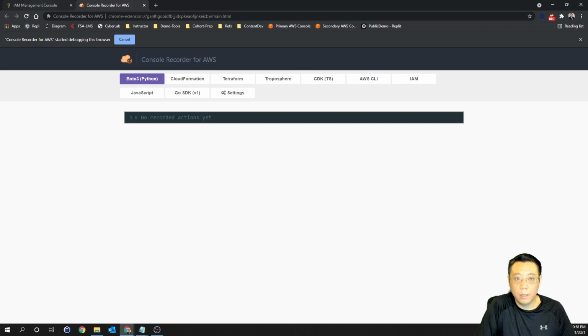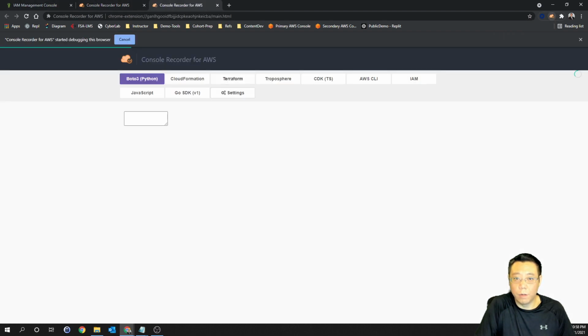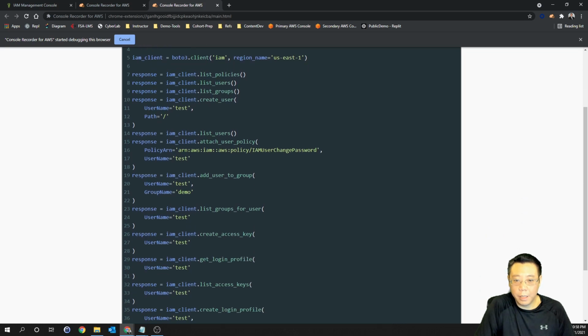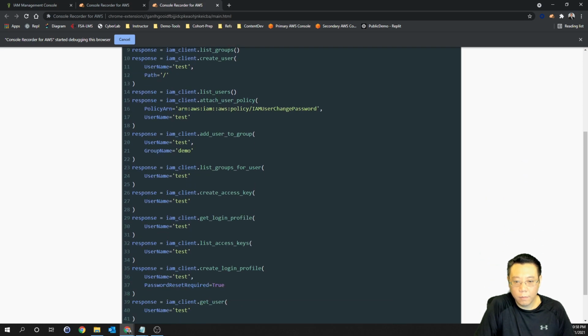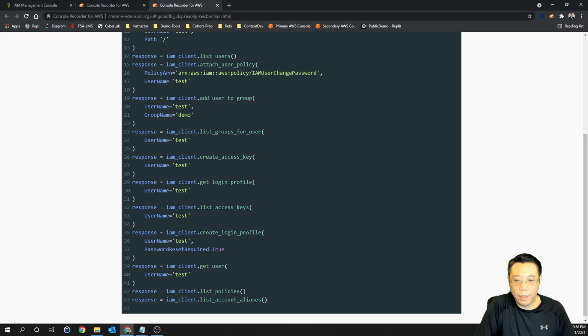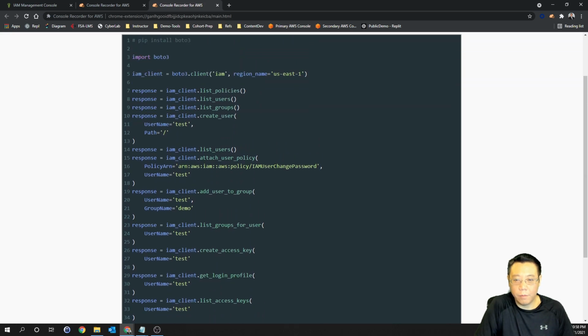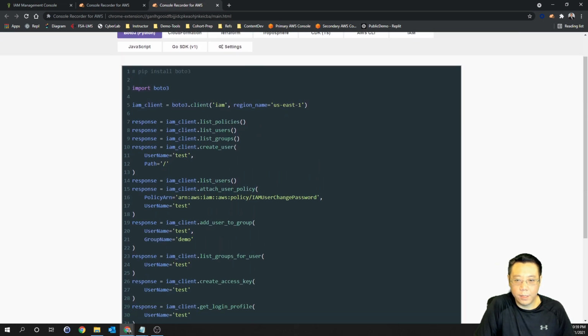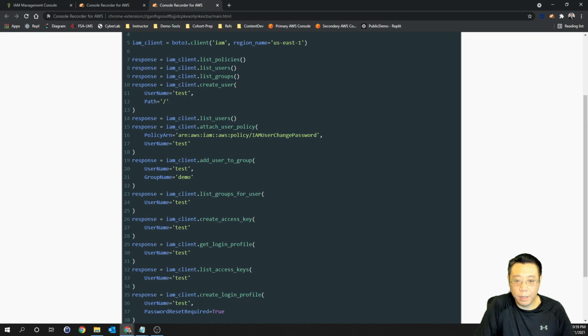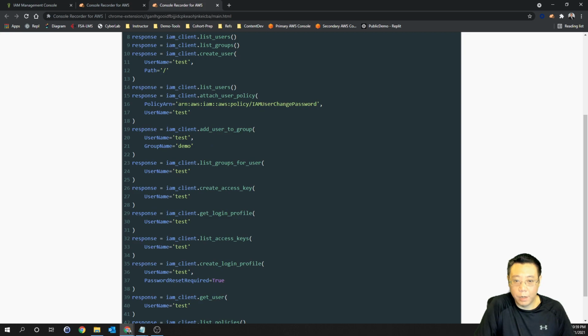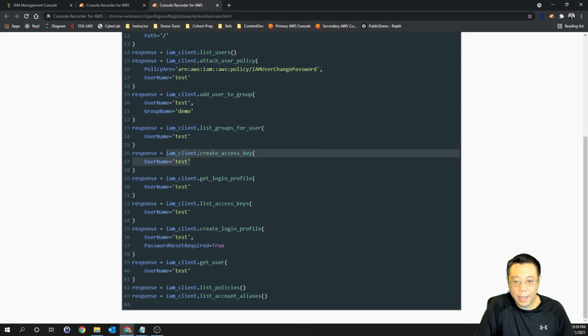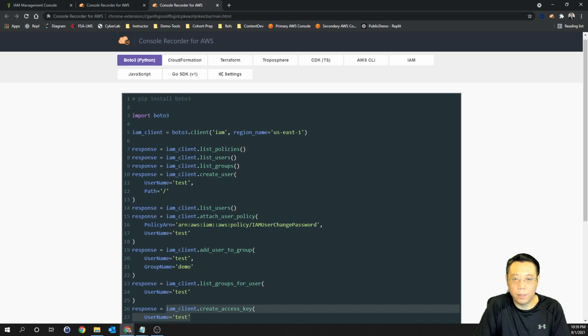And now, let's take a look at, we'll stop our recording. And now look at all this. This is everything I did in my browser just now. And note that this is not perfect. I don't need to always have a response saying, list scripts for users. But I do want to create the access key. And this is the great part about all this.